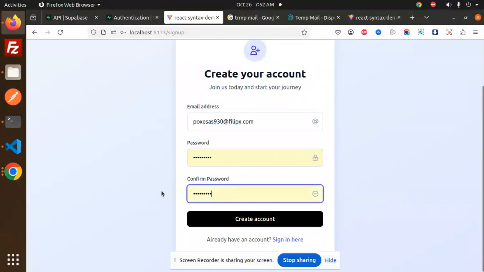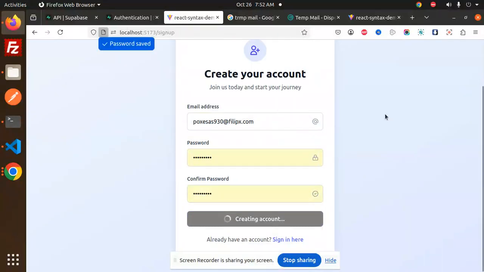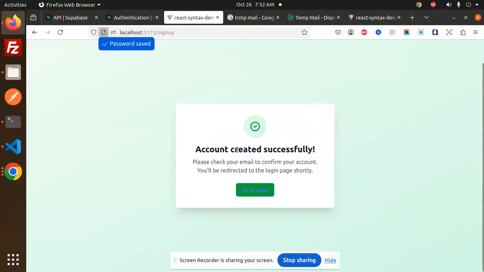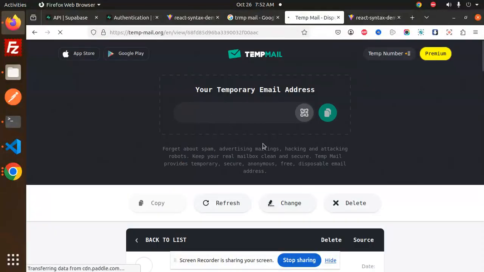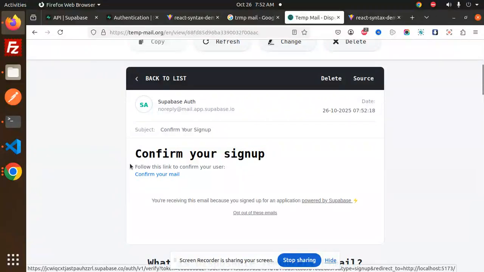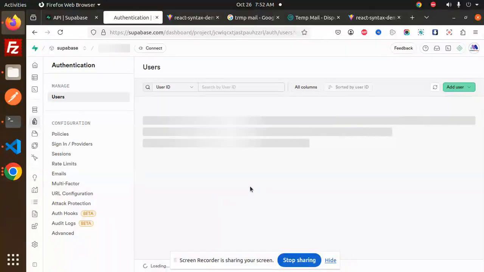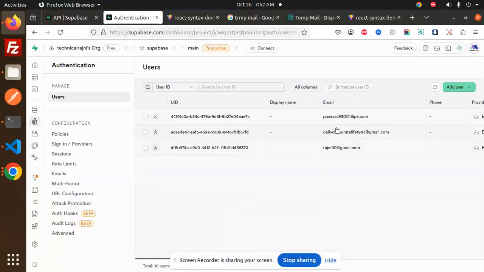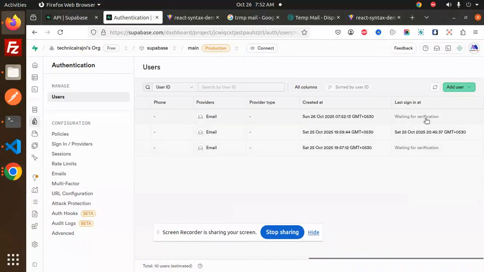I think the password will be the same. Create account. Okay, so the account is created. If I go to the temp mail, you will see the confirm your sign up email. Here we have the confirm link, follow this link to confirm the user. If I go to my user authentication table, you can see that the user is registered, but it is waiting for the verification.